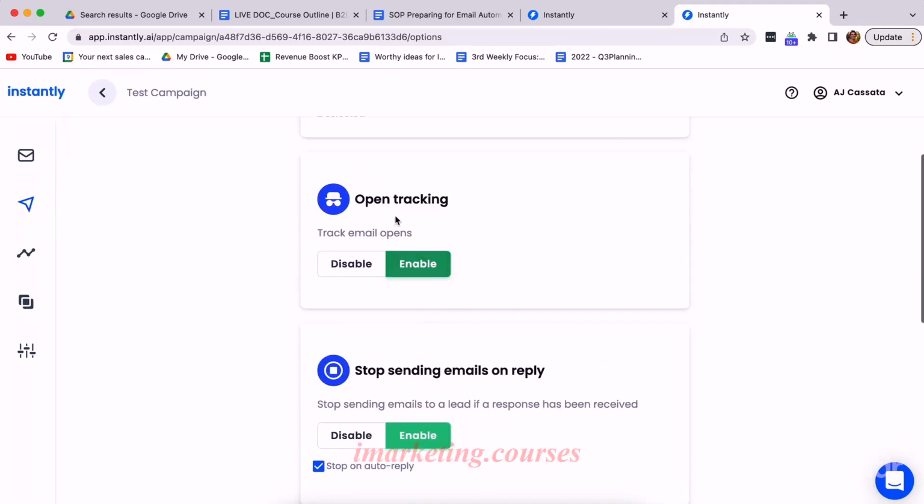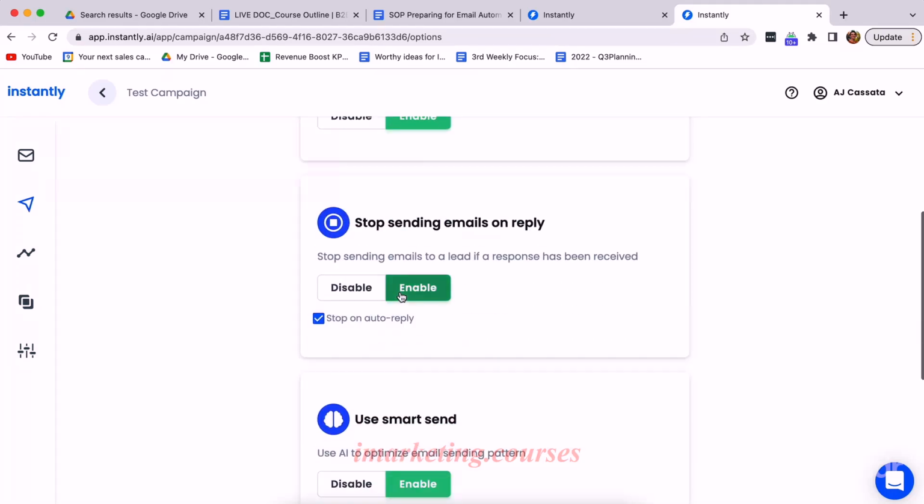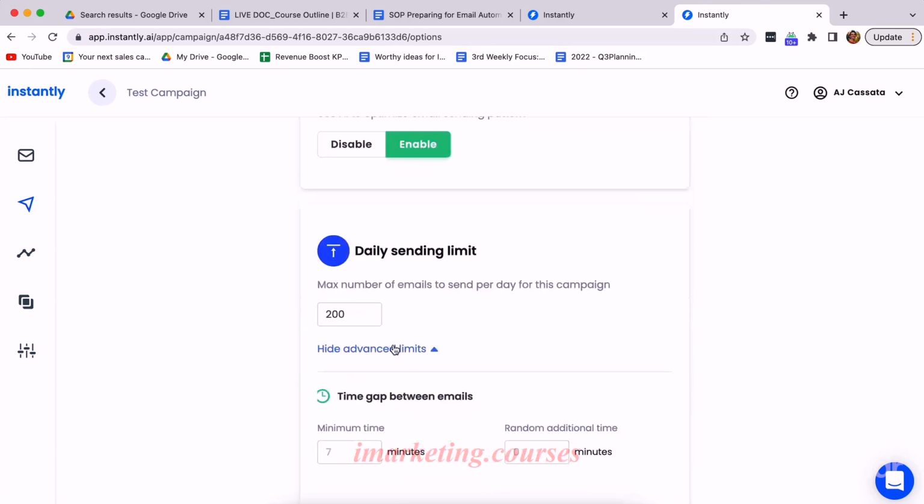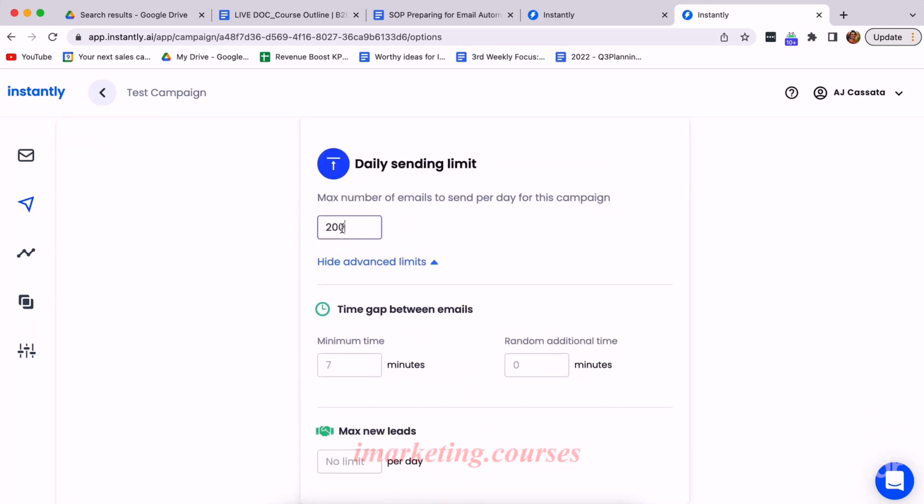And don't mess with the settings, just leave them at the default. Open tracking should be on. This is important as well. You should always have it enabled to stop sending emails on reply, so that as soon as someone replies, Instantly will stop sending the messages, and it'll be up to you to take over and have that conversation and potentially schedule that person into a meeting. And then here's where you adjust the daily sending limits. So again, you can't be going out blasting hundreds or thousands of messages on day one because it would just be too much and it would trigger Google.